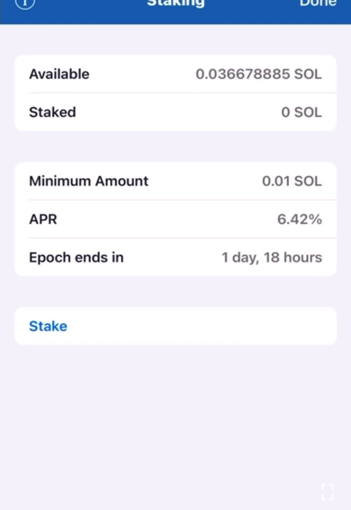This epoch is basically how long it takes for a full staking round. It's basically all the transactions that go around. Once they are all verified by the validators, then they'll pay out. So you guys can earn your rewards every epoch, okay?